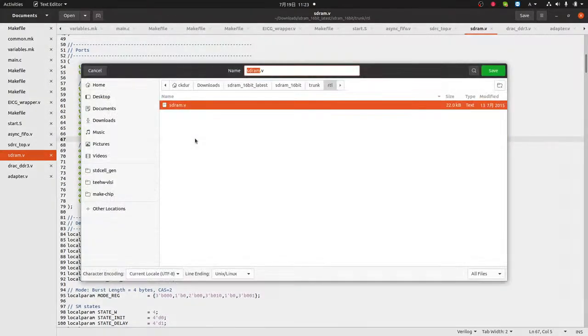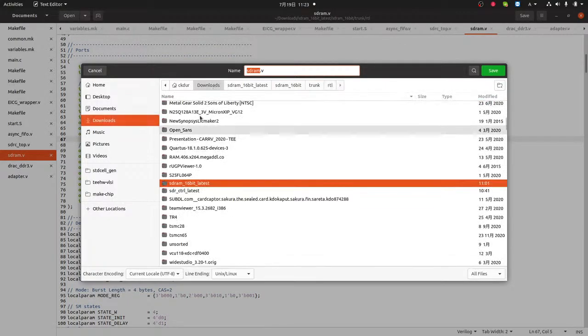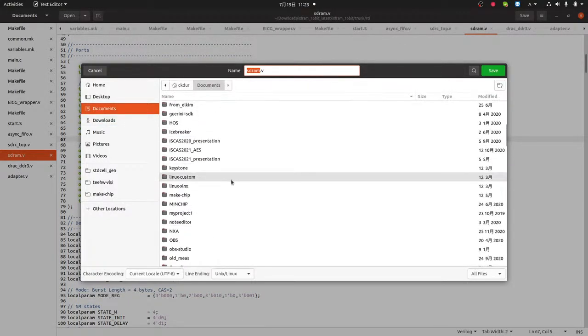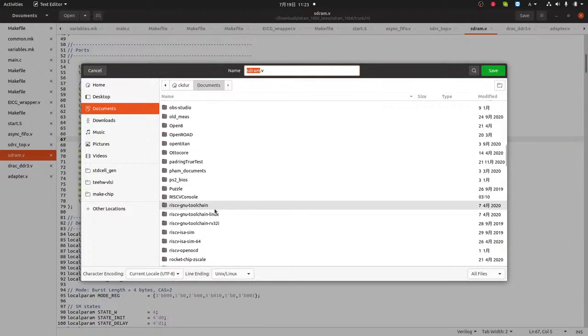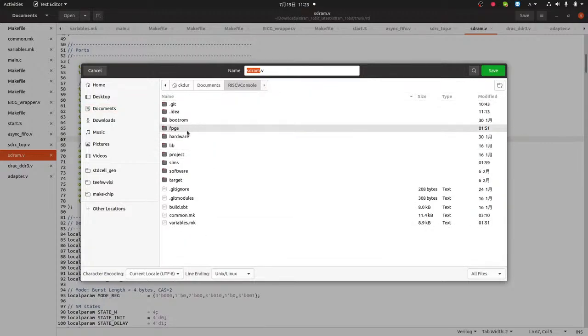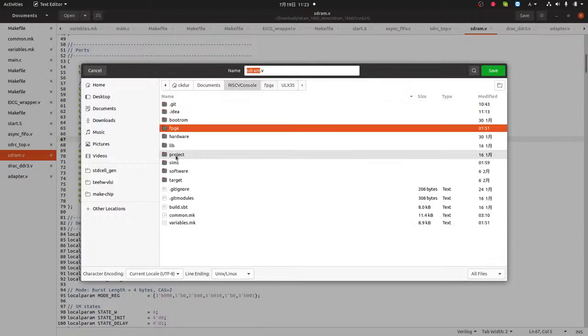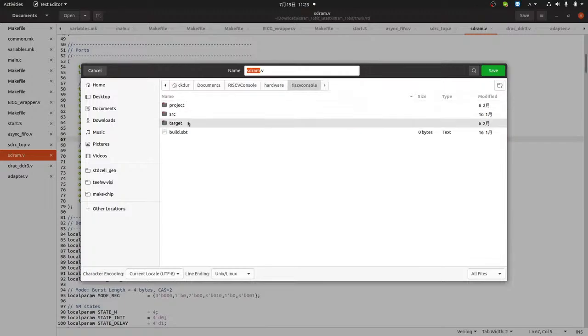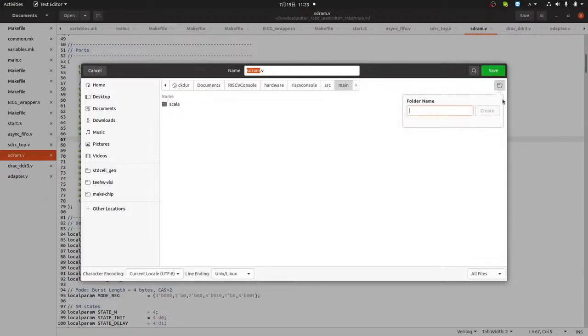Now I'm going to save this SDRAM into our project, which is RISC-V console. Where's the RISC-V console? I see it. Let's go to the hardware and the RISC-V console. And now we are going to create a new folder that is named resources, and I'm going to create another folder that is going to be named SDRAM, and we're going to save all files here.